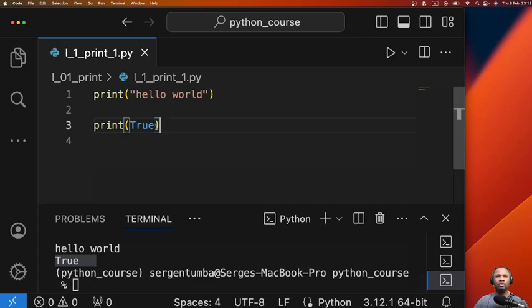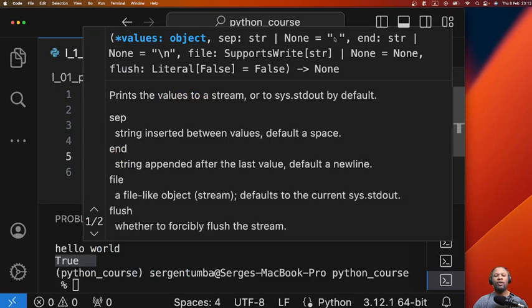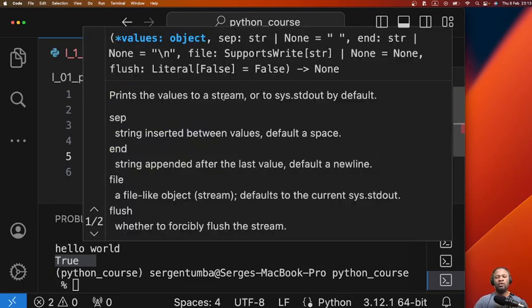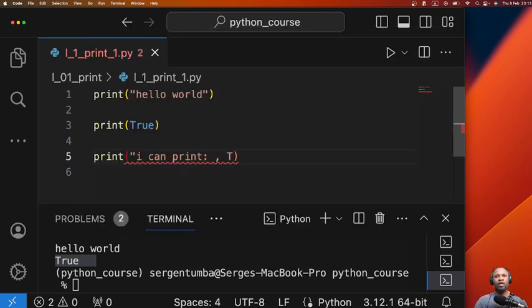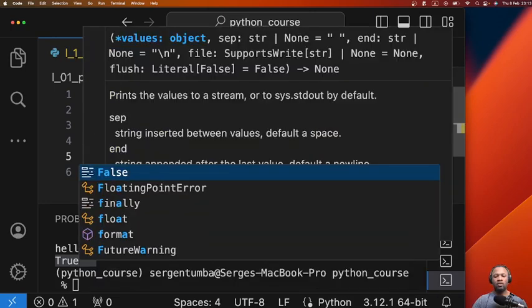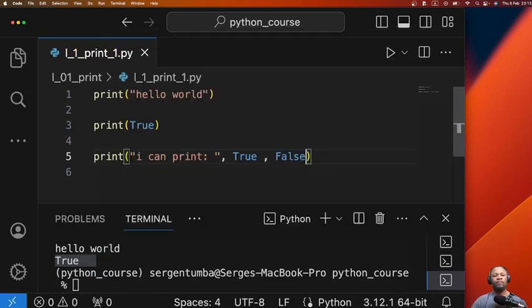Print can also take multiple arguments. Let's say, for example, I want to print true, I can print true and false.